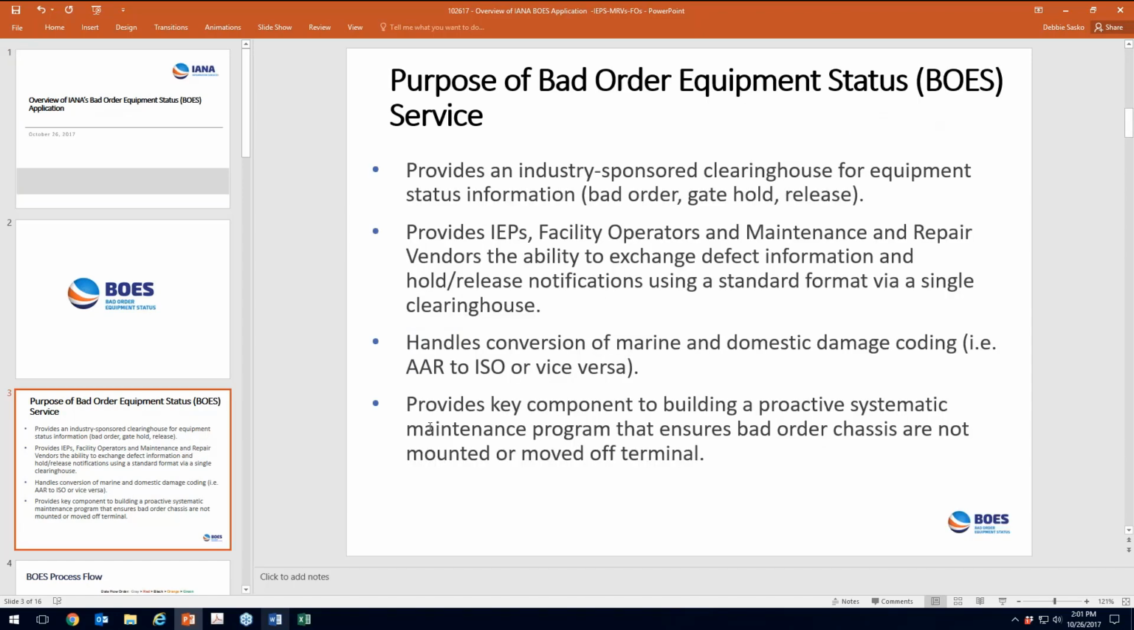Just the purpose of the BOES application: the application was developed as a means to provide a standard means and a standard format for intermodal equipment providers, facility operators, and maintenance and repair vendors to exchange bad order or equipment status information when they put equipment out of service and when that equipment goes back into a good order status by sending the release.